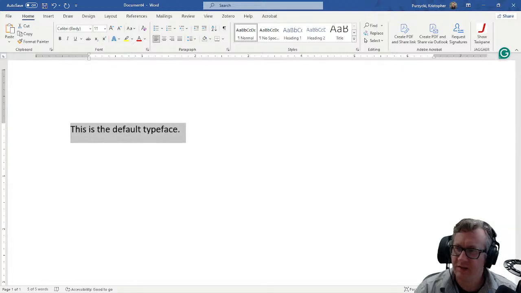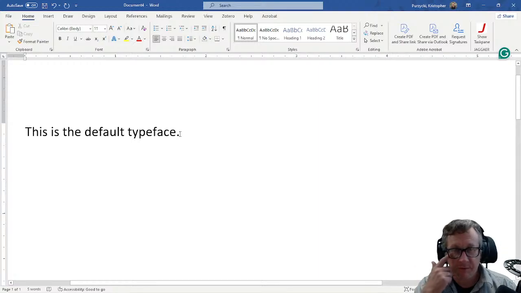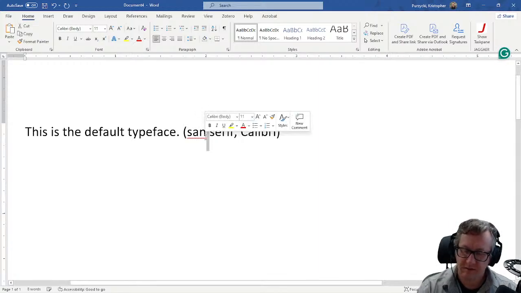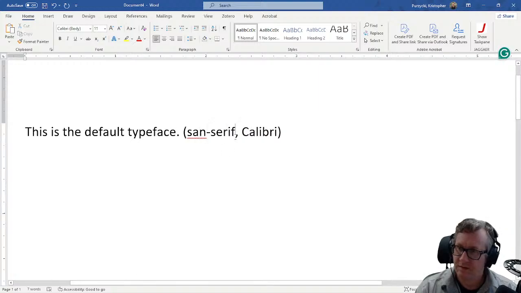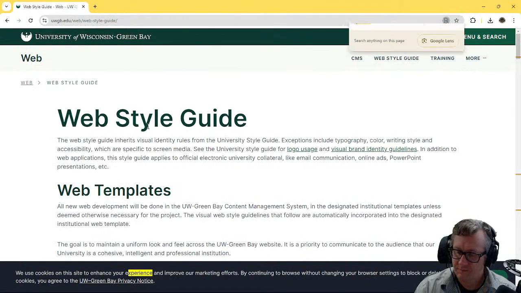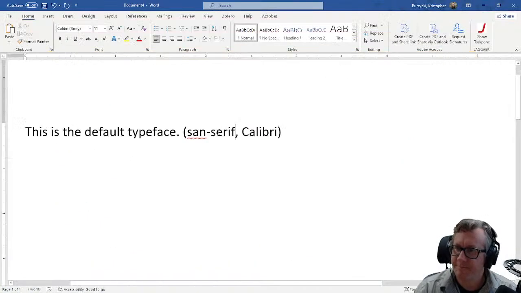I'm going to make this a little bit bigger. If you remember in the style guide, I mentioned serif and non-serif, or sorry, sans serif fonts. This is sans serif Calibri. Okay, just as a reference. I think that's right. Is it sans or sans? Okay, it's sans serif.